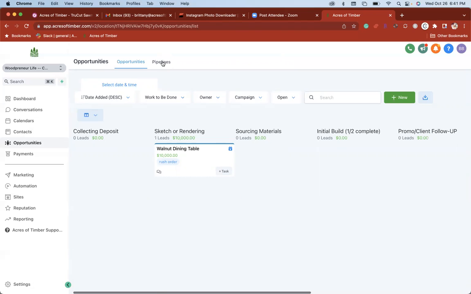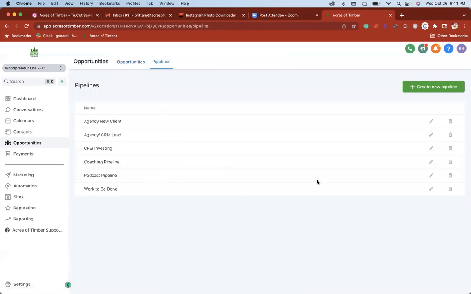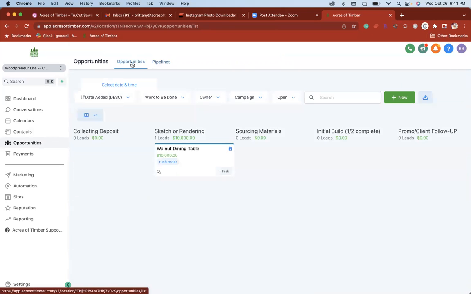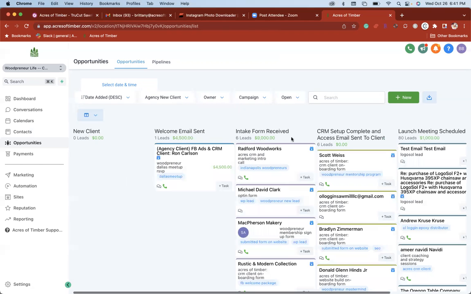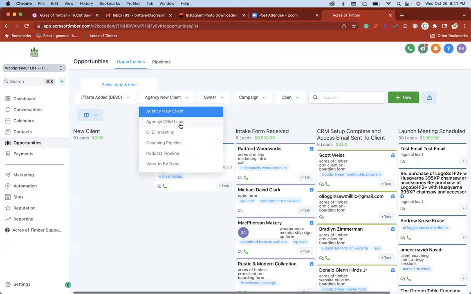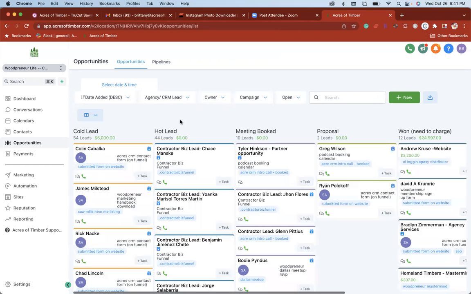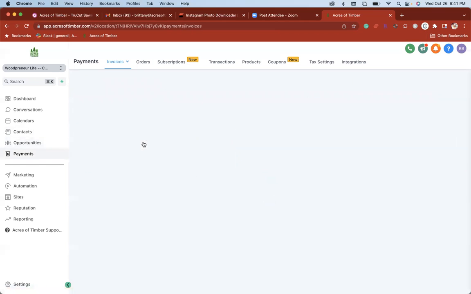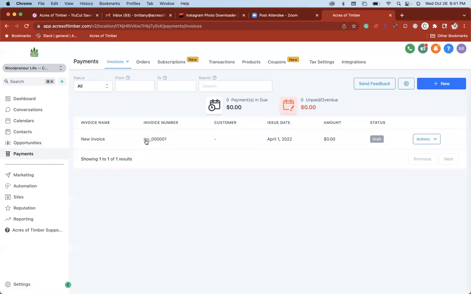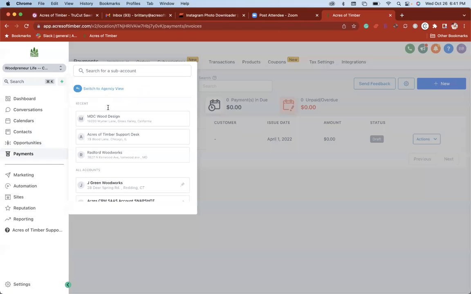And you can do a lot of different pipelines. So for us, we have our podcast pipeline, we have the test one that I have, which is work to be done. So if you had a content pipeline, you could do that. If you had a leads pipeline, you could do that. Like for us, we have new clients and what stage they're at, and things like that. So if you think that you're going to be using that, let me know, and we can customize that for you and make sure that it works for your business. And then for payments, this is what I was talking about with if you want to do invoicing or anything like that. So let us know, and we can show you how to get that set up as well.